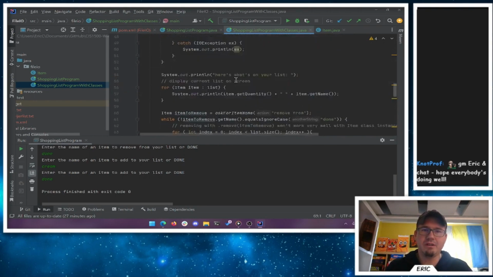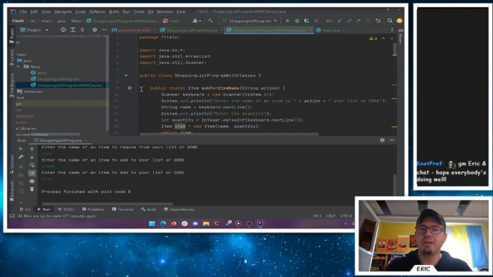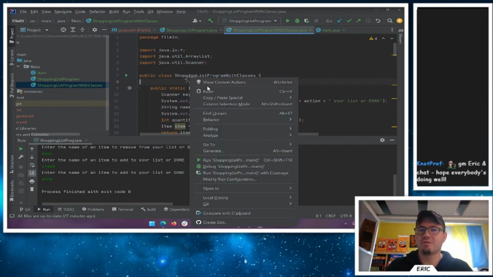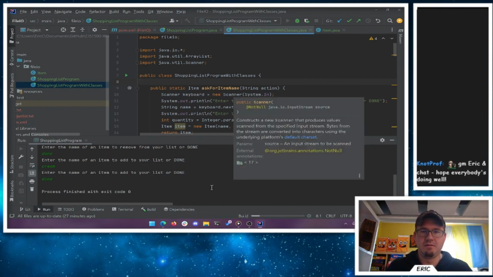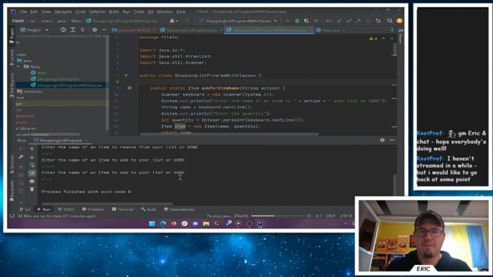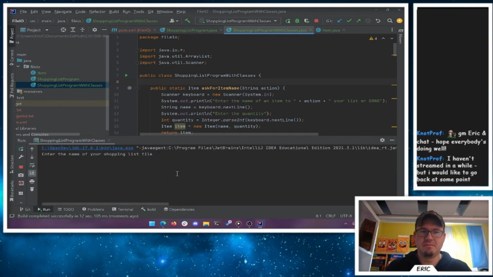Let's see if we can now write this using our item class, so we can capture name and quantity. Oh, very cool. All right, the name of our file then. So let's call this a list with quantity.txt.